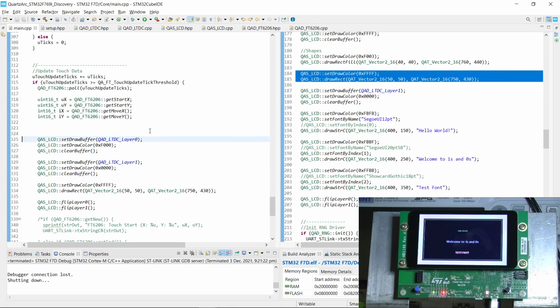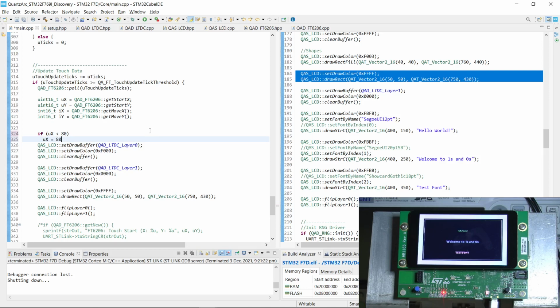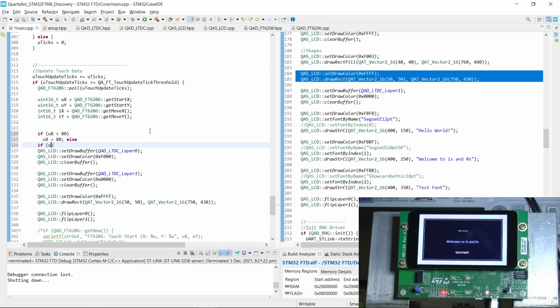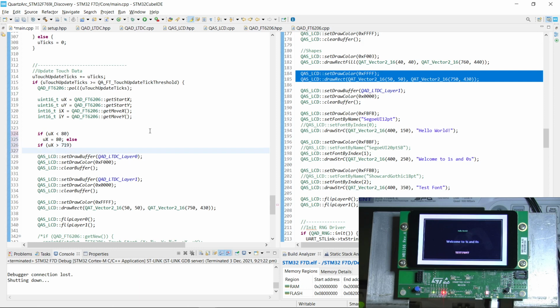Much neater. Alright, so in the case of drawing to the LCD, because we're going to be drawing a certain size square onto the LCD screen, we want to sort of trim the coordinates so that our square is not going to go off the edge of the screen effectively. We might do a 40 by 40, maybe. Might do an 80 by 80 sized rectangle or square. So if UX is less than 80, then UX will be equal to 80. Else, if UX is greater than, that'll be 719, because that's 800 minus 80.